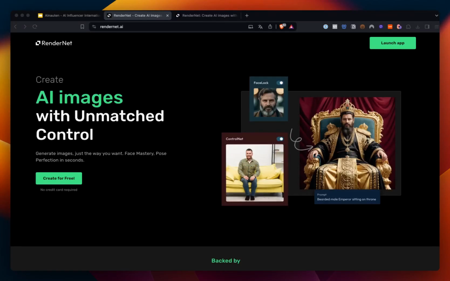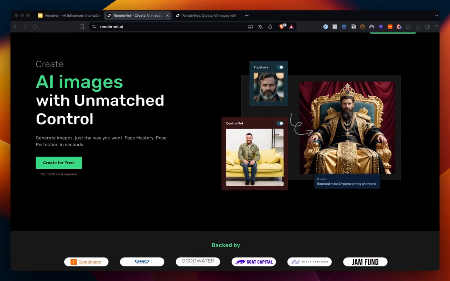As I just mentioned, we're going to look at the easiest tool by far to create AI influencers. This tool is called RenderNet, rendernet.ai, link also below the video. This is a tool particularly built for creating AI influencers, basically. Obviously, you can do a lot of other things with it, but it's super fast and super easy, with not a lot of other control issues and no learning curve, basically.